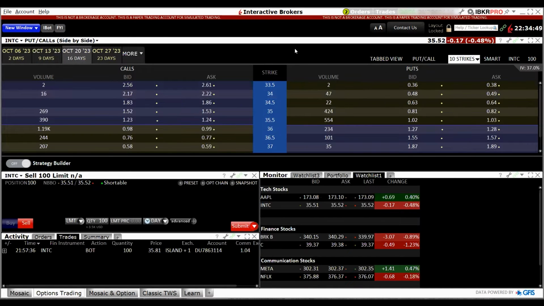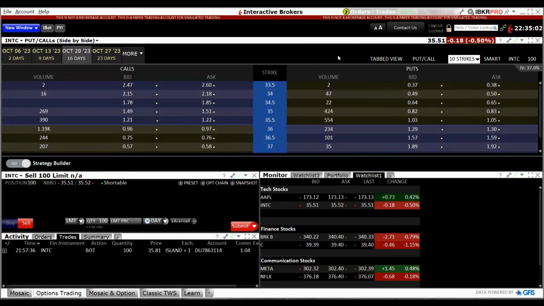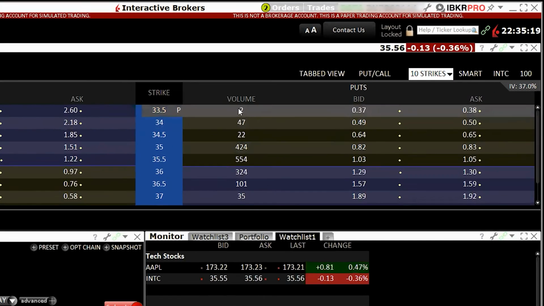So what does this actually mean? Currently the share price is at $35.52. While we are waiting for the share price to go down to $34, we are collecting a premium of $49, because one contract of option represents 100 shares. So even though it shows 34, you have to times 100, which means you have to pay $3,400 when the order is filled. Now let's do an example.